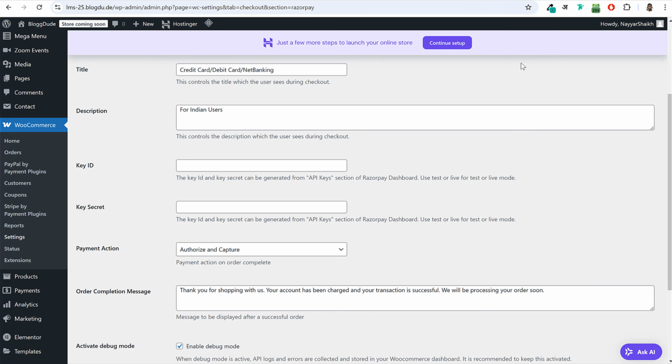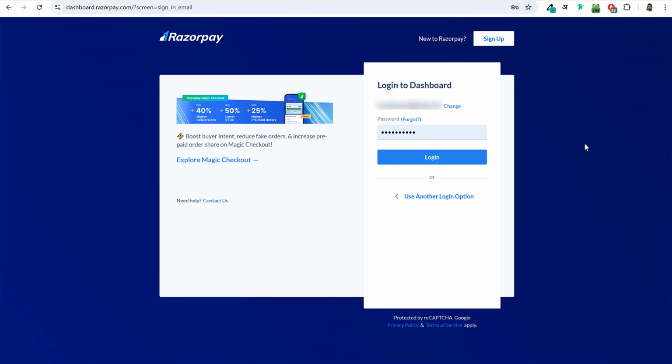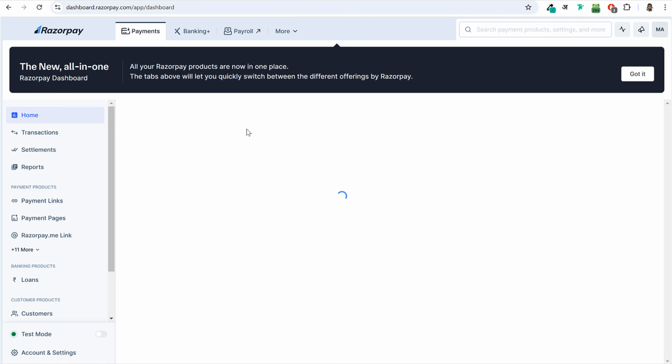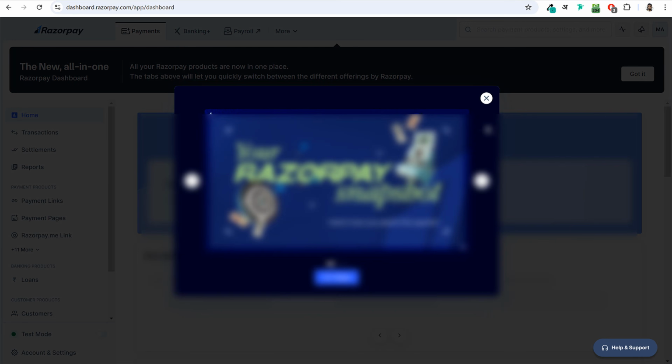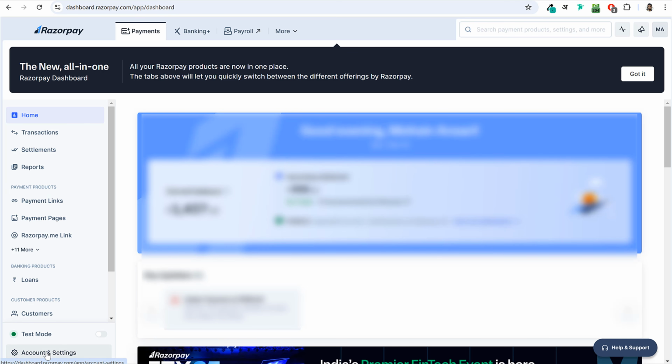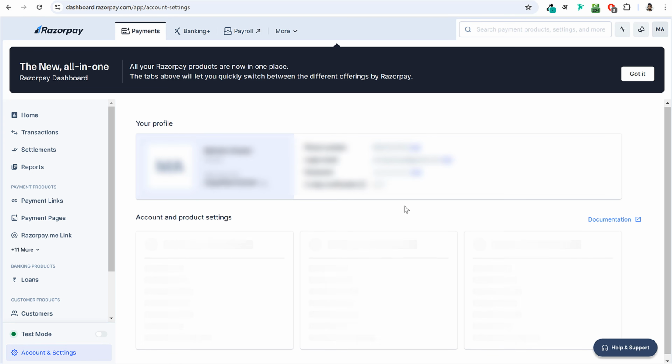So go to dashboard.razorpay.com. And again, as I've said earlier, before using Razorpay, you have to first create an account on Razorpay or any payment gateway that you want to use. You can create a new account, or if you already have an account, you can enter the login details and click on login. Once you log in, at the left hand side, you will see some options. We have to select this option, accounts and settings, that you'll see at the left hand side bottom. Click on that. Now scroll down.